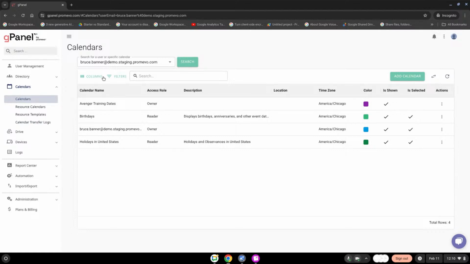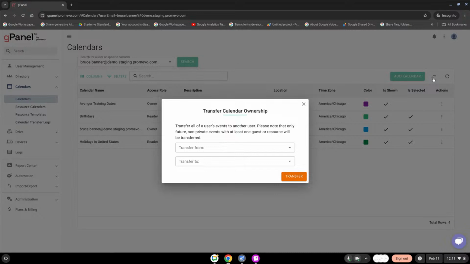When you're accessing all of the calendars for a user, you will see all of their secondary calendars, all of the associated calendars. And admins are going to have the ability to edit, share, and manage these calendars. And those roles are going to mirror those found within the native calendar app. Calendar events are also visible and manageable within gPanel. So, for instance, like I mentioned, admins will be able to transfer calendars, and this is helpful to maintain continuity.